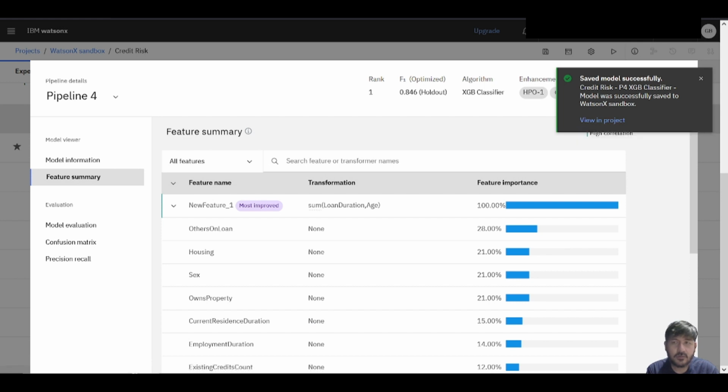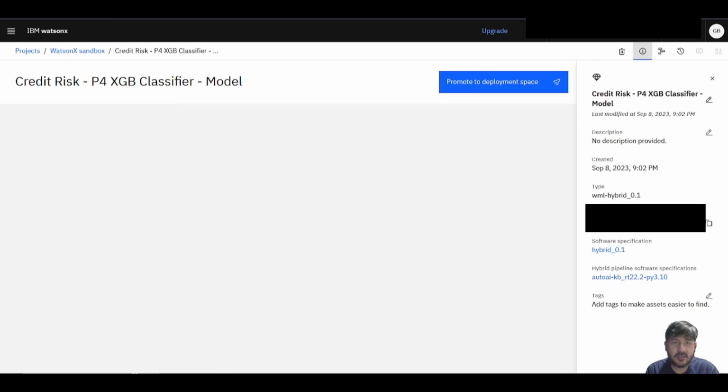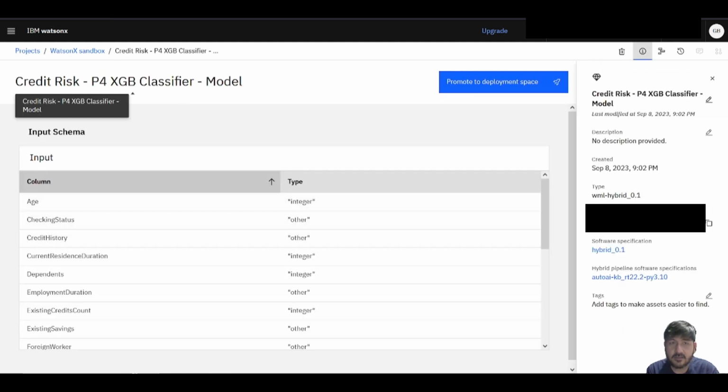Now we have created a model for credit risk. So that's for AutoAI. And for the next one, I'll show you how we will deploy this on the deployment side.